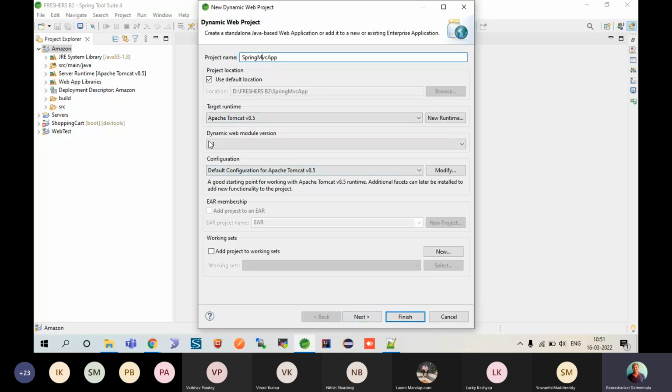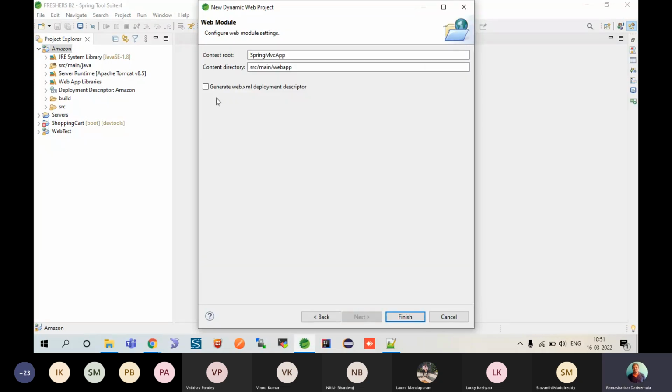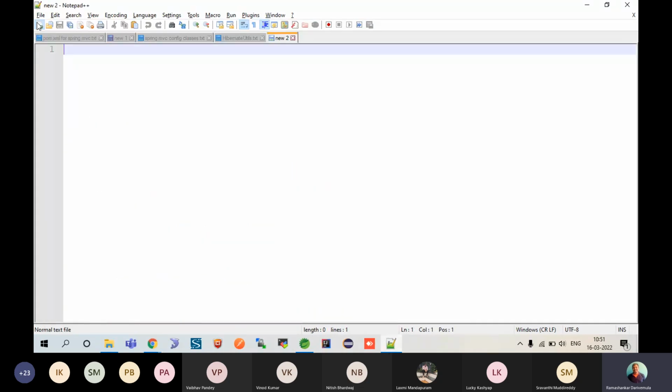I have all the configuration as is. This is a plain dynamic web project which uses servlets kind of stuff only. No change, not much change, honestly speaking. So I come here and finish it off. Now that the Spring MVC app is ready, let me write down the steps involved.